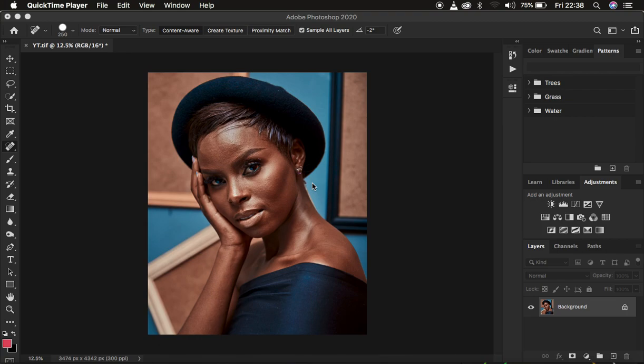I want to show you how you're going to easily understand frequency separation from the very start to the very end. In this tutorial you're basically not going to be using any actions or shortcuts, and you'll understand frequency separation as a skin retouching technique from the very start to the very end. I hope you stick around and enjoy this wonderful and insightful tutorial.